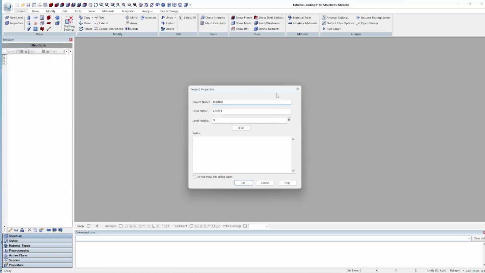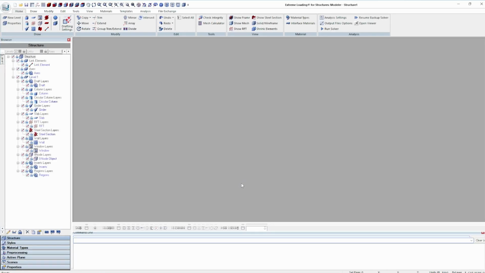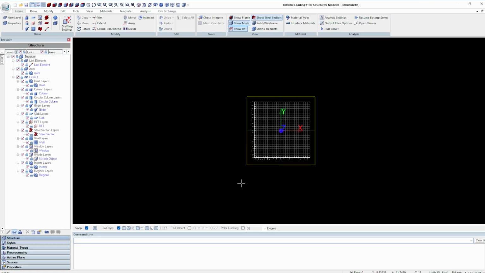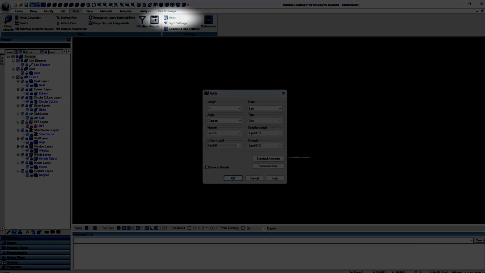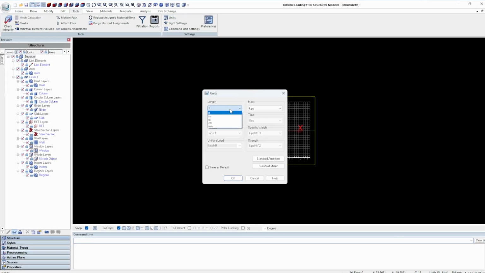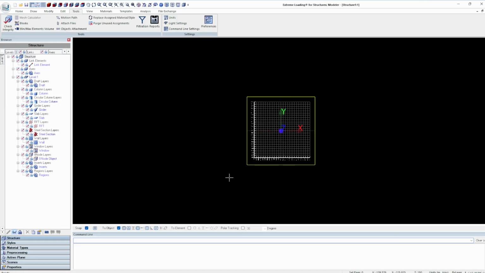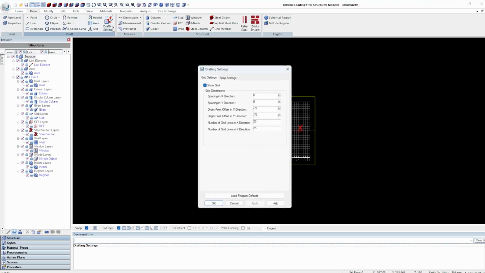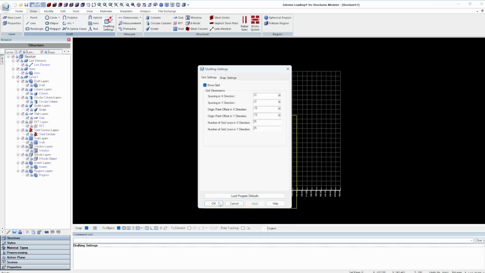When we first launch ELS, we will be met with this window asking for the basic project properties. We will specify the level height as 15 feet and click OK. We'll specify the unit by visiting the Tools ribbon tab and choosing Units. We'll specify inches for length and kips for mass. We can adjust the grid spacing from the Drafting Settings dialog under the Draw tab. Let's set the spacing to 1 foot to aid with modeling.